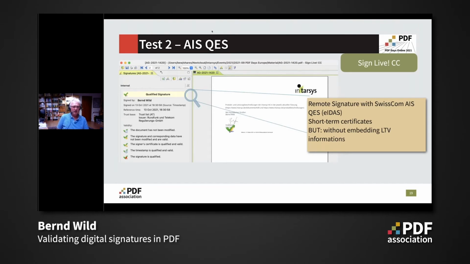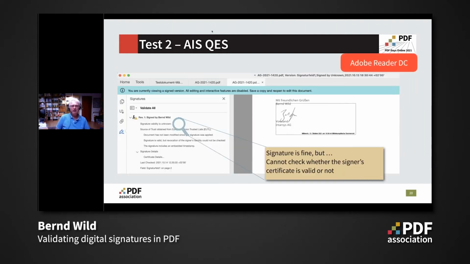This certificate is a short-term certificate, but in this example, we don't embed the LTV information, and the consequence of this we'll see directly on the next slide. If you open this in the Adobe Reader, we will see, in contrast to the example before, the signature is fine, but we cannot check whether the signer certificate is valid or not. That means there is a problem with the validity check.